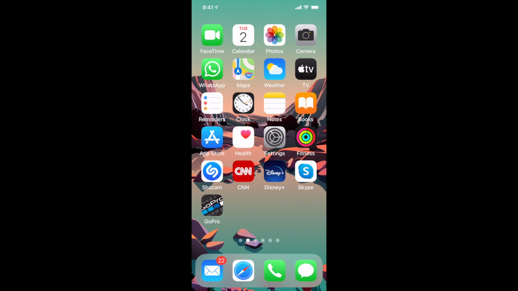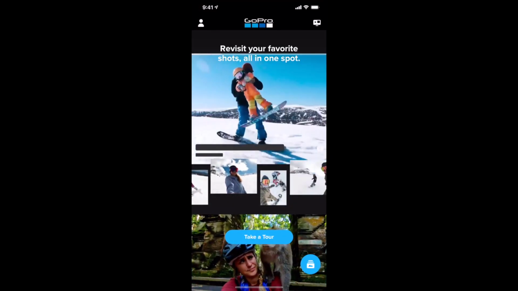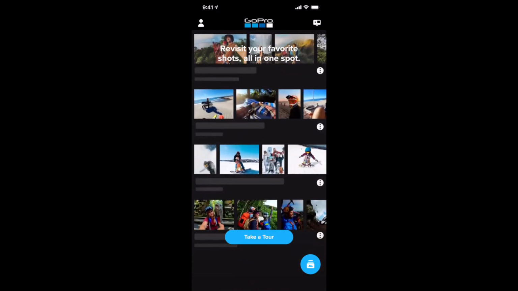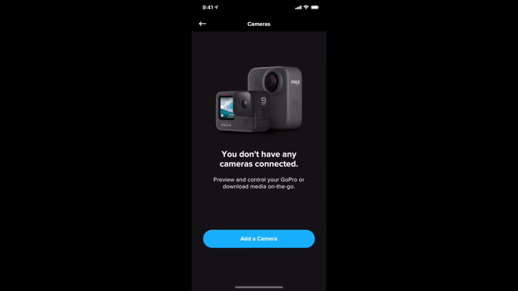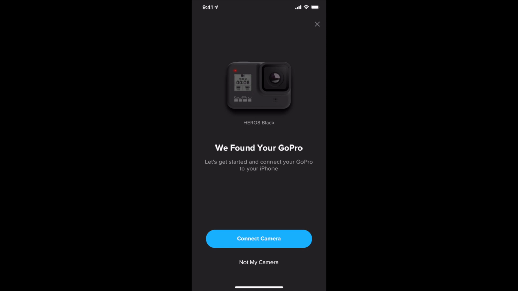Now let's tap on the GoPro app icon. When that opens up, you'll see in the upper right hand corner a camera icon. I want you to tap on it. And it tells us now that we don't have a camera connected. We'll tap on the blue bar to add a camera, and now it is searching for the GoPro. Now it's found the GoPro, and let's tap on Connect Camera.